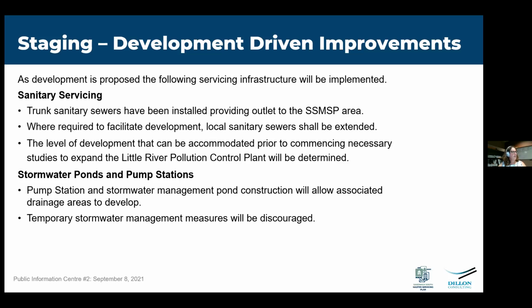For stormwater management ponds and pump stations, they will be constructed as needed for development and allow associated drainage areas to develop. Temporary stormwater management facilities will be discouraged as much as possible, so that these comprehensive study stormwater facilities can be used by multiple property owners.